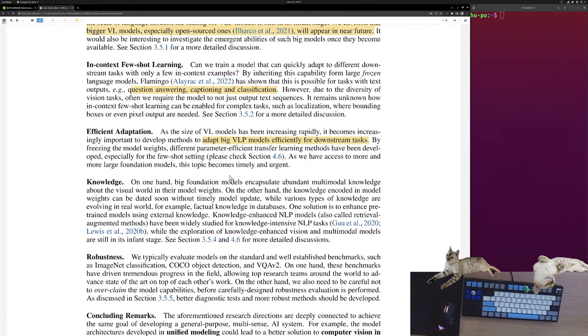Big foundation models encapsulate abundant multimodal knowledge. While various types of knowledge are evolving, one solution is to enhance pre-trained models using external knowledge. Knowledge-enhanced NLP models, also called retrieval-augmented methods. So I don't quite agree with the knowledge-enhanced and the retrieval stuff, because basically you have a model that knows how to search and an external database of knowledge.